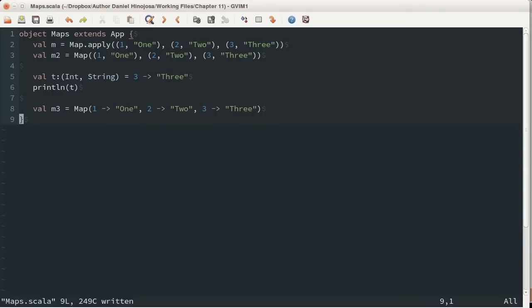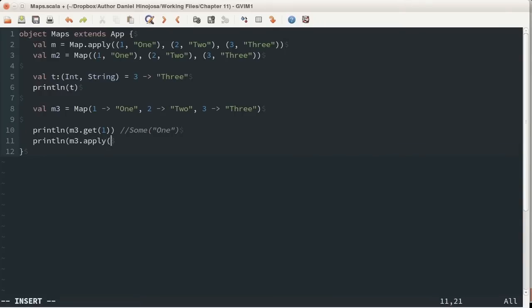Let's try retrieving some information from these maps. So we know that if we have a map, we can get the information by calling get. So if we call get 1, this is going to return a Some of 1. What is that Some? Well, we already recognize it as an option. And if we call apply 1, what we're going to get is the direct answer. But you can kind of tell this will likely be very dangerous.